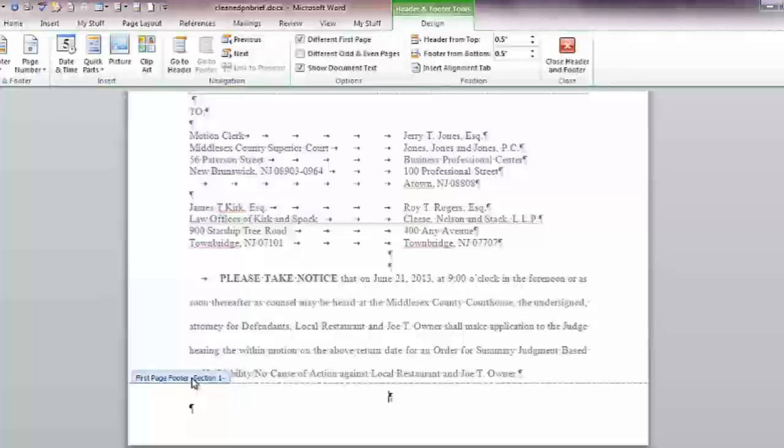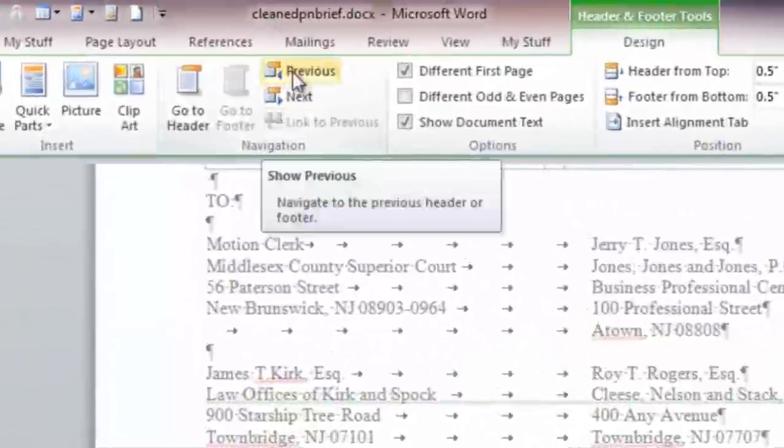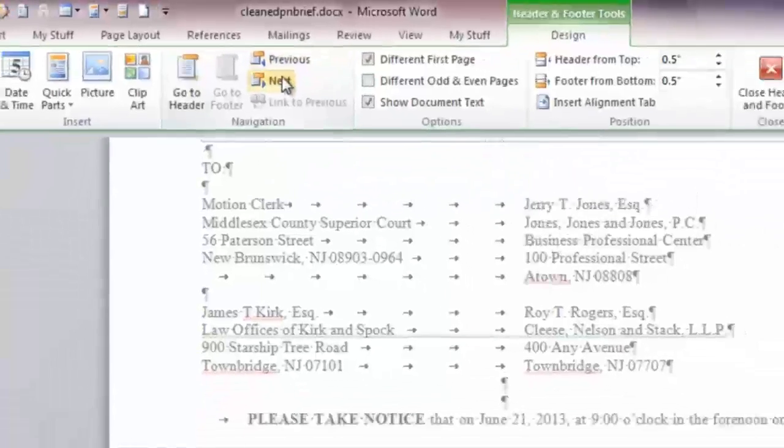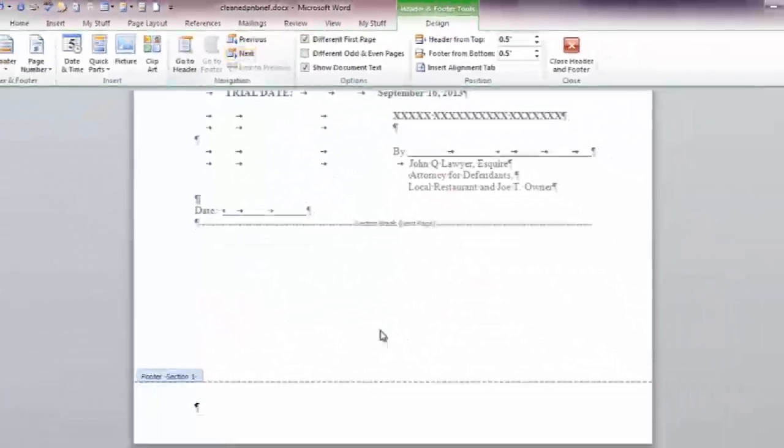To get to the next area in the navigation, there are navigation buttons, Previous and Next. We will go to the Next icon, and now we're back in footer of section 1. Now in this case, we want the page number centered. In some cases you might want some additional information in the footer, so you could type it and align it the way you want. However, in this example, we're just going to put a simple page number, and we're going to put that in the center.